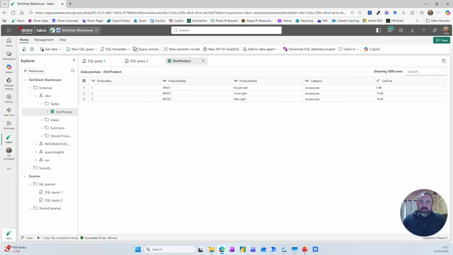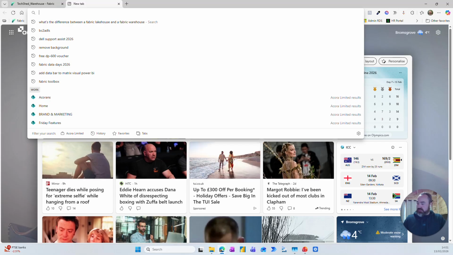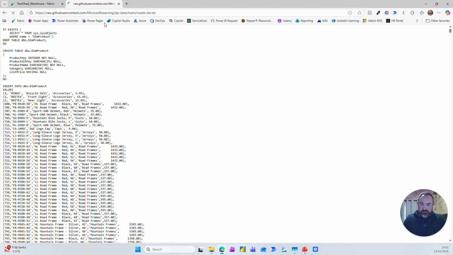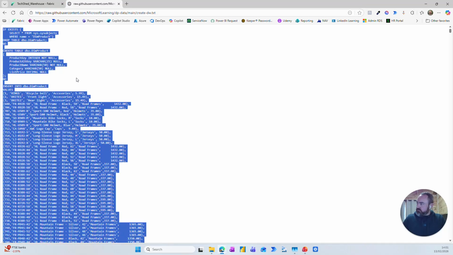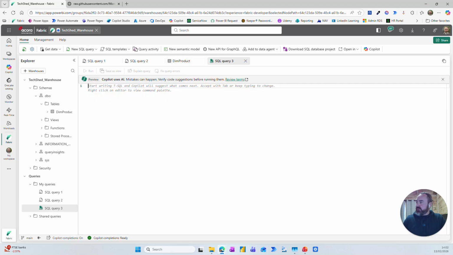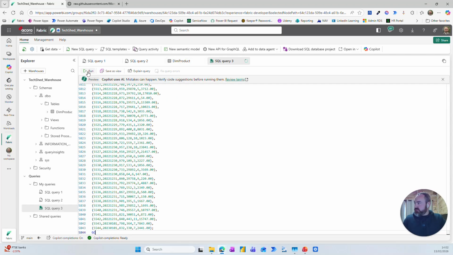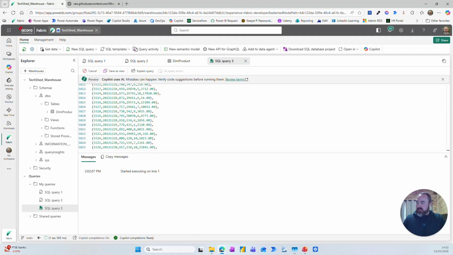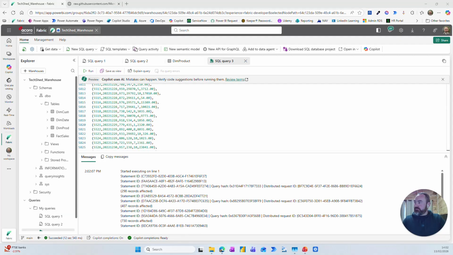And there you go, we've inserted some data, right? So the next thing that we want to do is they give us a link to a lot of data. So we're just going to open this. Copy all of that and pop it into a new SQL query. Now this will take about 30 seconds to load, so I'll just pause that. Okay, so that's finished, and it's created new tables, customer, date, and fact sales.